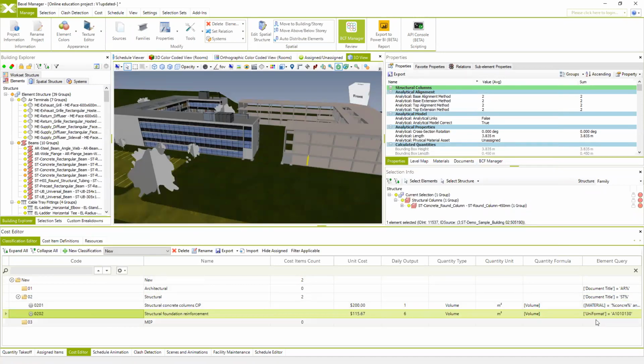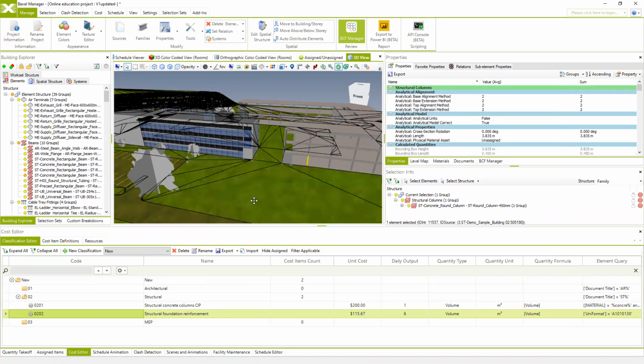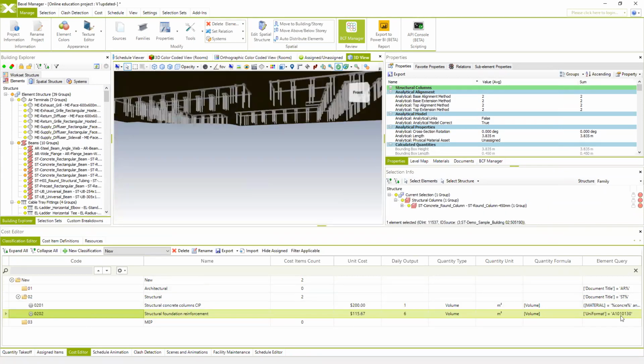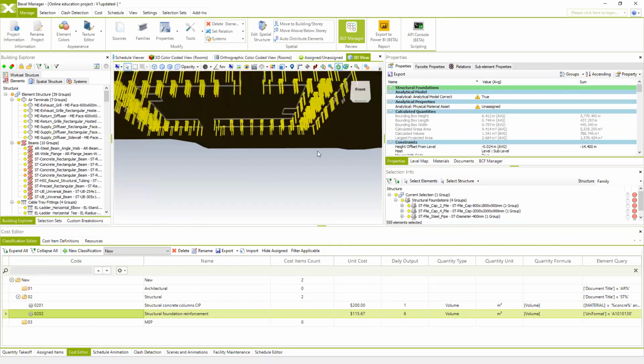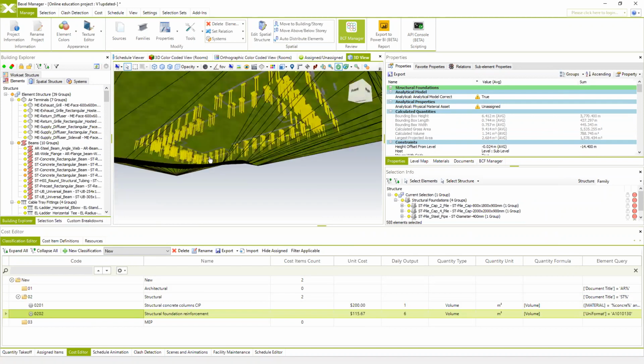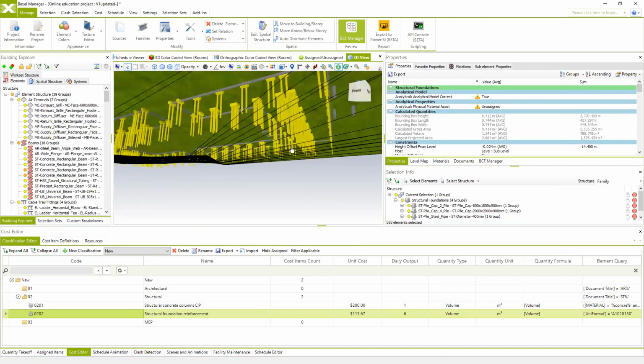We have the element query, and we can check if this element query works as we wanted. We can choose select applicable elements from the model, and as you may see, the system automatically selects only structural foundations.